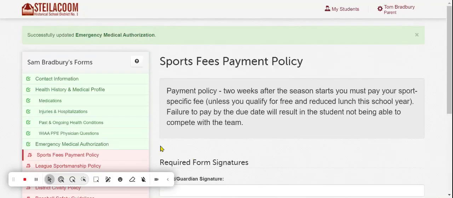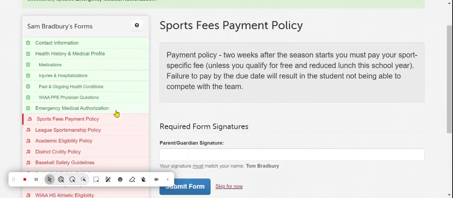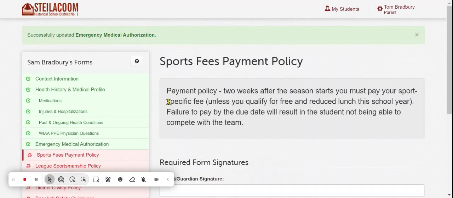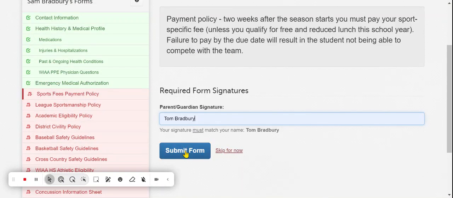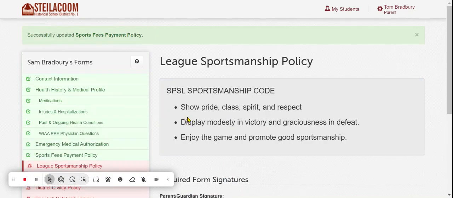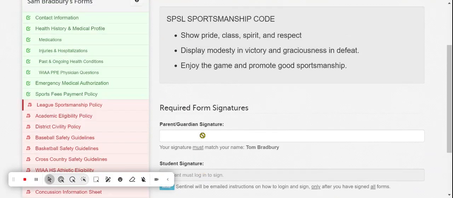All right, I'm done with all the medical stuff. And now I'm going on to the next things, which are Steilacoom specific. All right, so now we've got our payment policy. All we're asking here is that you read the policy and then sign that you've read it. Then the league sportsmanship policy. You'll see that your athlete's going to have to sign this as well.